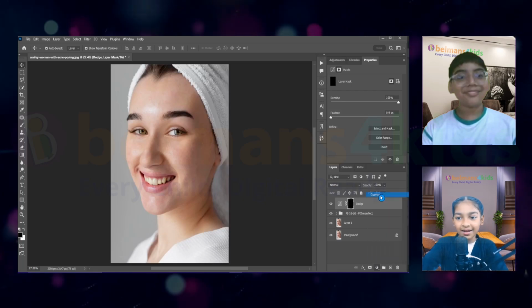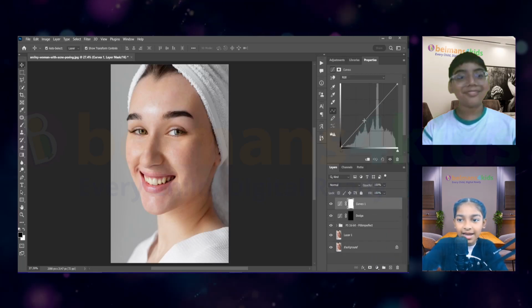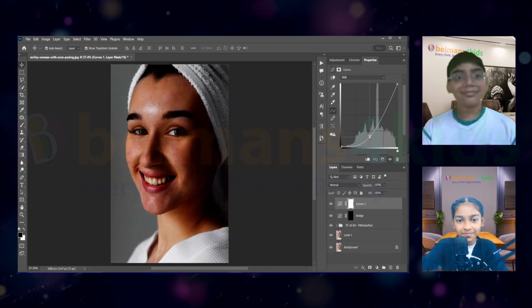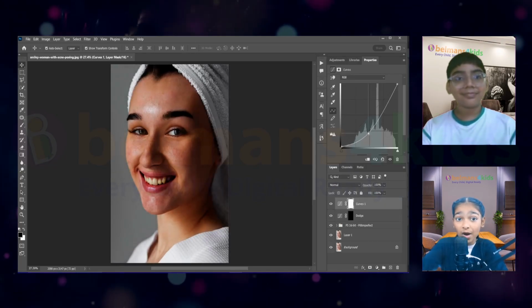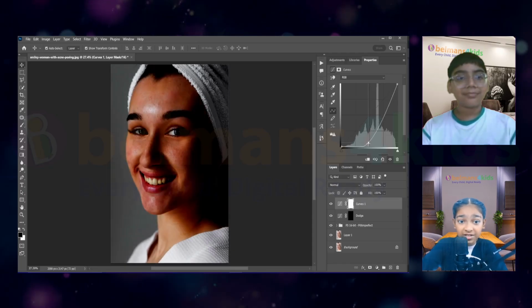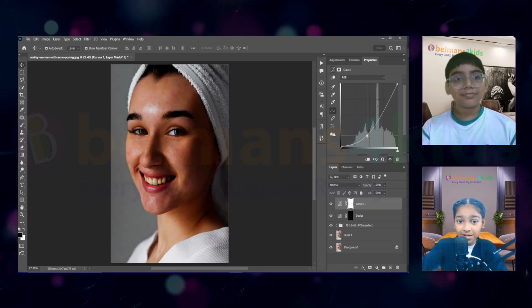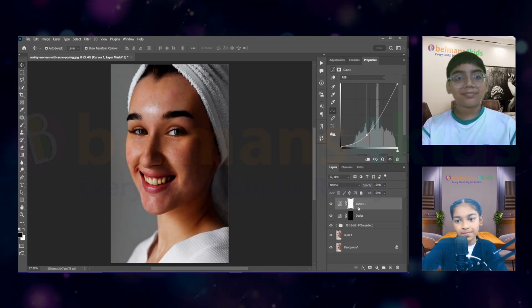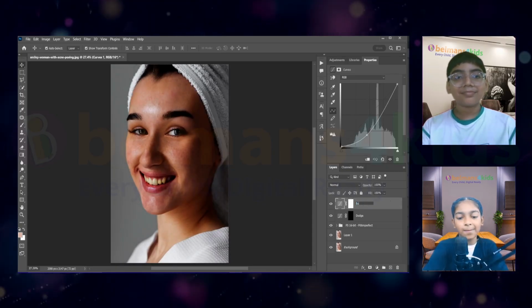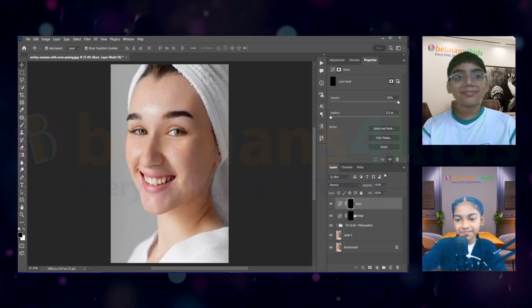Now let's create another curves layer for burn. And this time just move the line or curve down. Now don't go too extreme or else it will blow out the shadows. As you can see, it's blowing them out when I go too extreme. So let me just keep it about that much. Now let's name this burn and invert the mask.